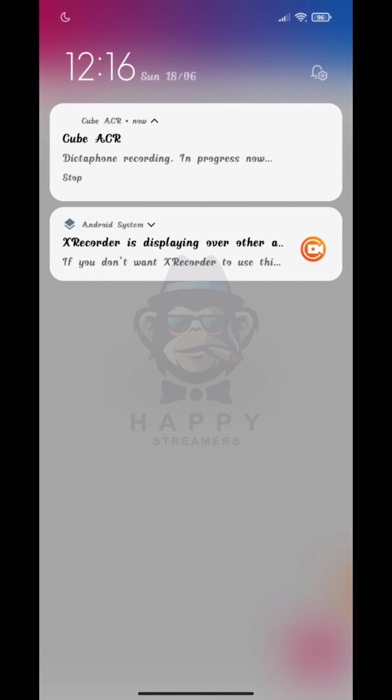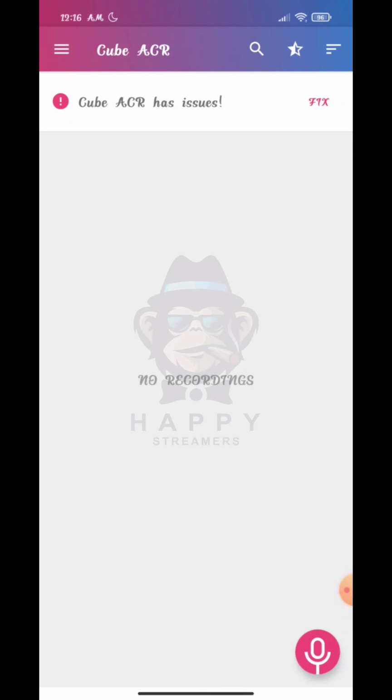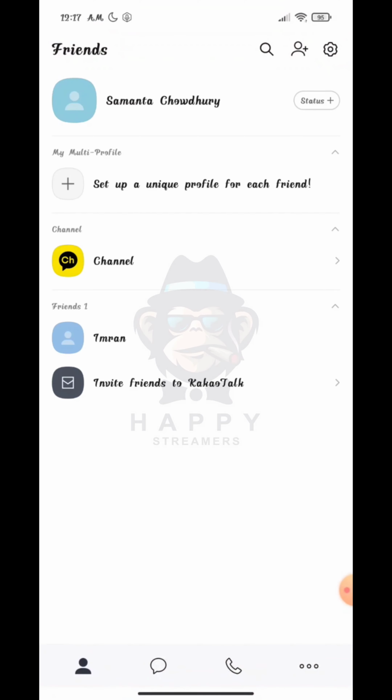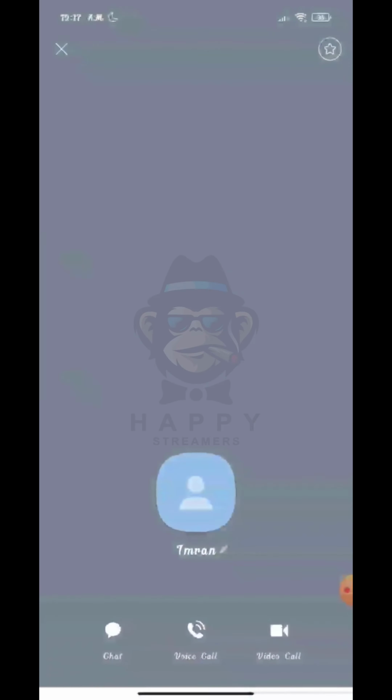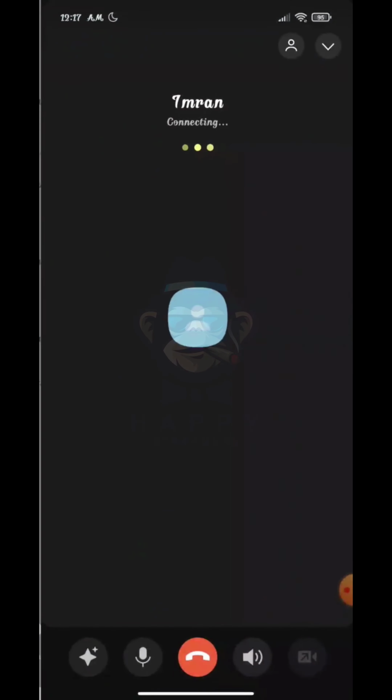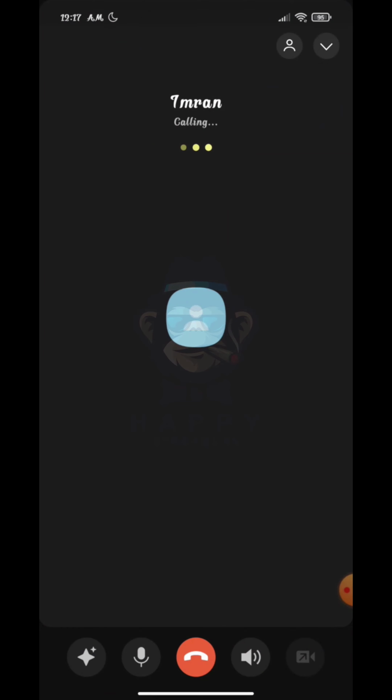And guys, as you can see, the recording has started. Now go to the KakaoTalk app. Now just call anyone. And guys, the call is recording now. And then cut the call.